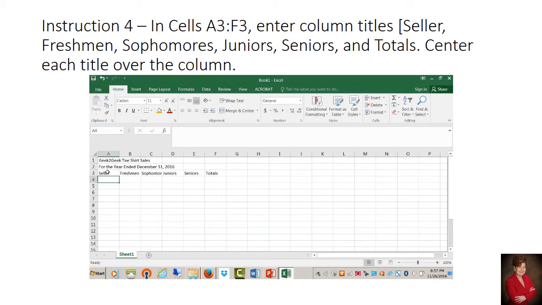With your cursor in the shape of a large white plus sign, click in cell A3 and drag through cell F3 to highlight the range. Press the center icon on the alignment group. Click anywhere in the worksheet to deselect.